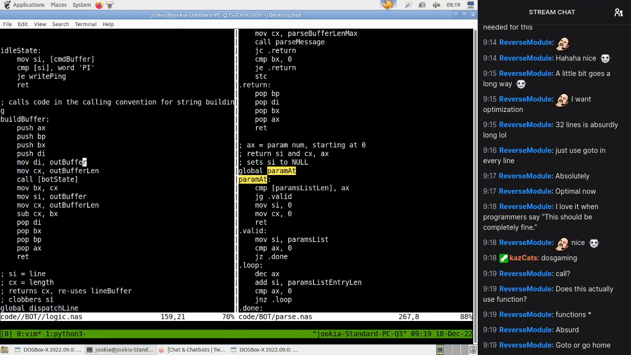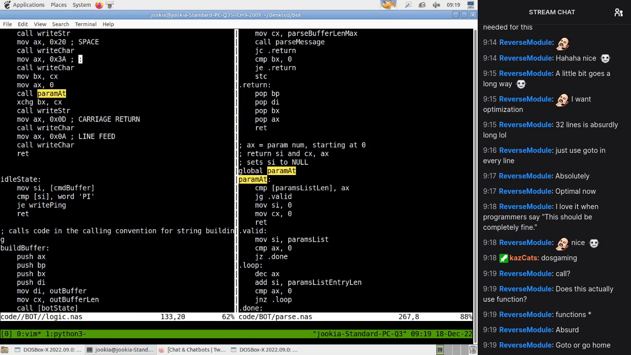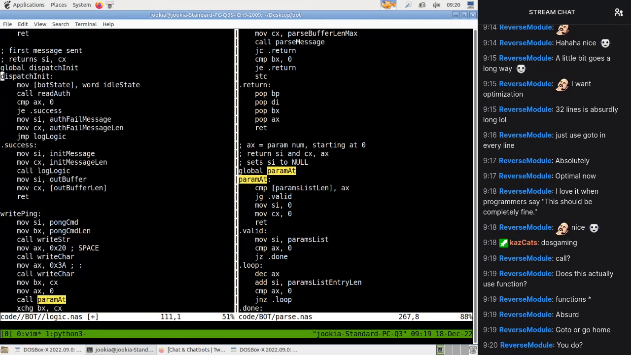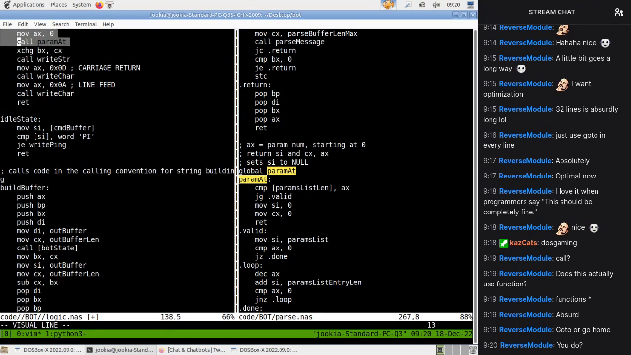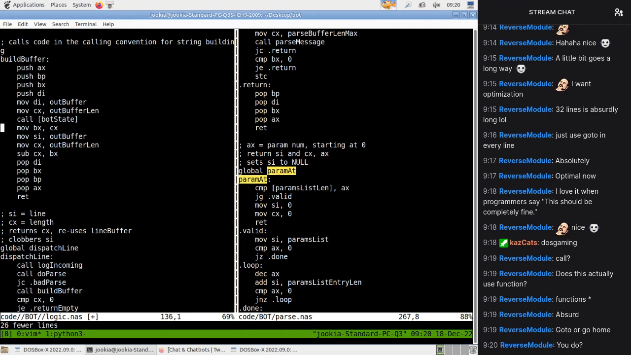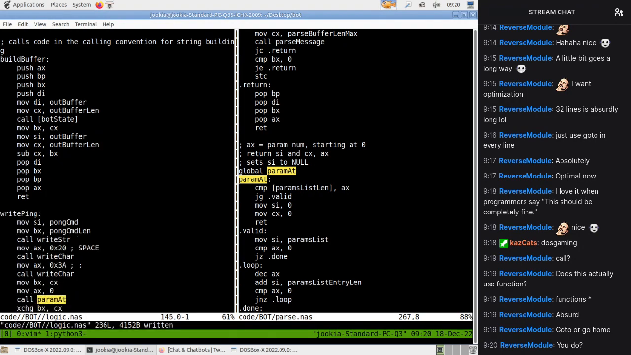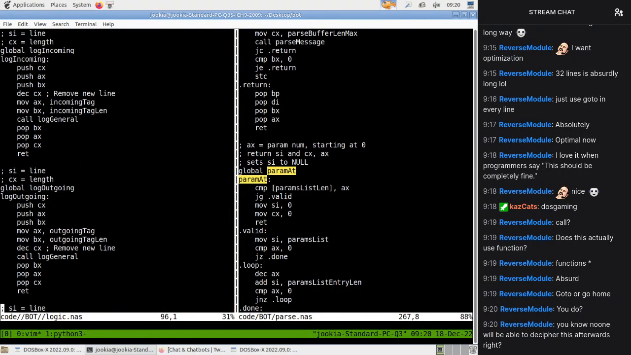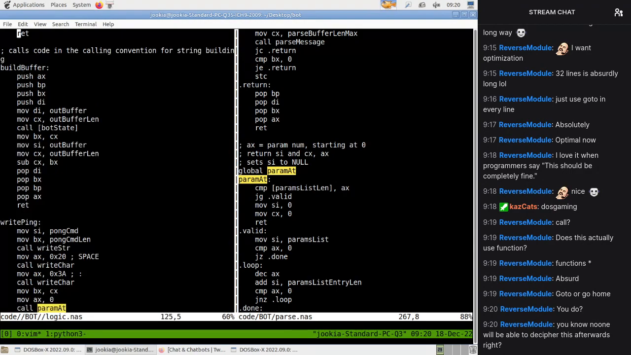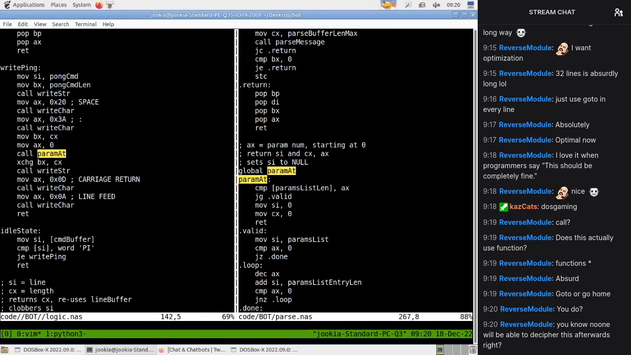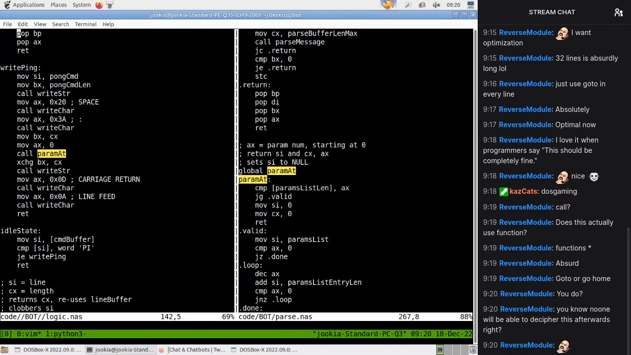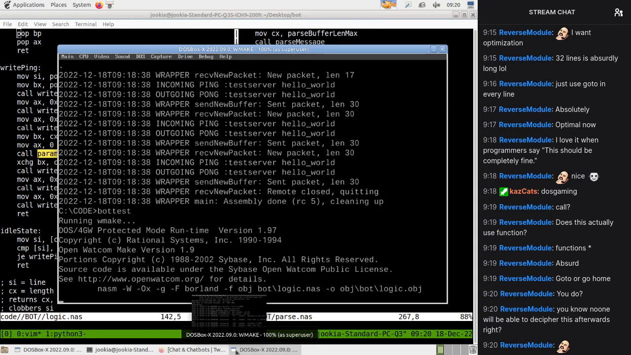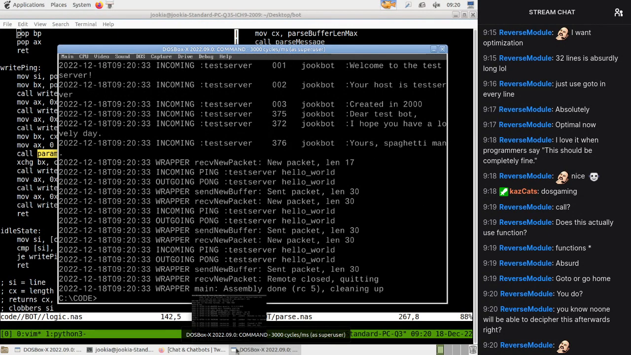Then we have idle state, and we have that. Yeah, it's called jumps. There we go. I can decipher it. It's fine. This is readable. This is perfect. This is pure. So we have our Pong fixed.